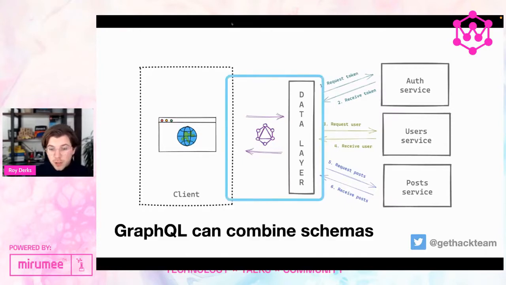Because with GraphQL, you can combine schemas, and you can do this in multiple ways, as I will be discussing later. But what's most important is that you can build this data layer in GraphQL without having microservices in GraphQL. You can, of course, bring together GraphQL schemas from your microservices in the data layer, but it's not necessarily something that needs to be done this way.